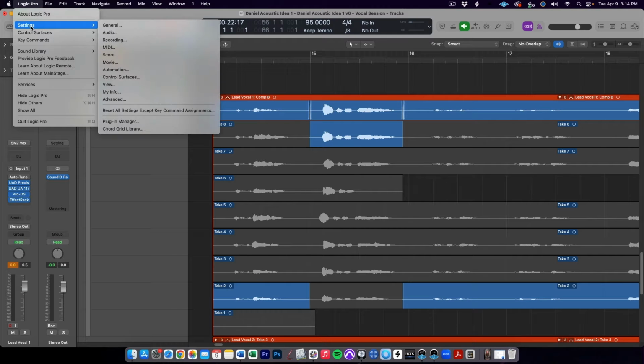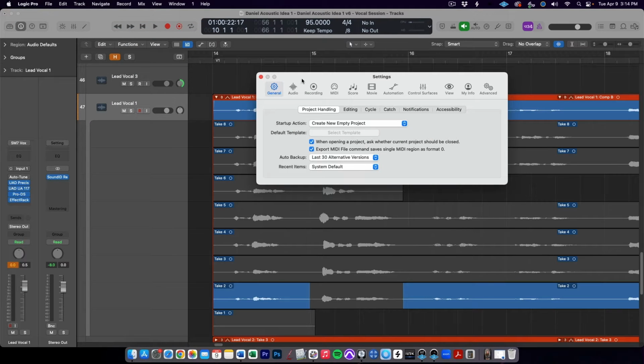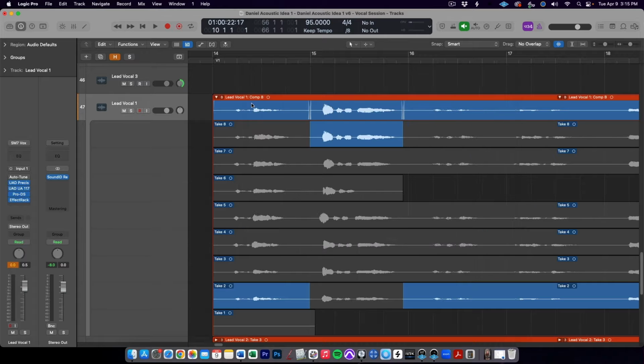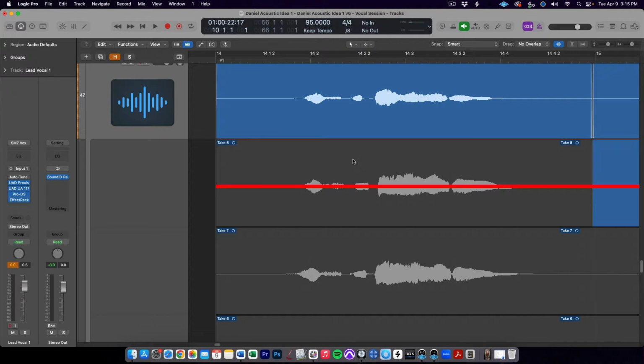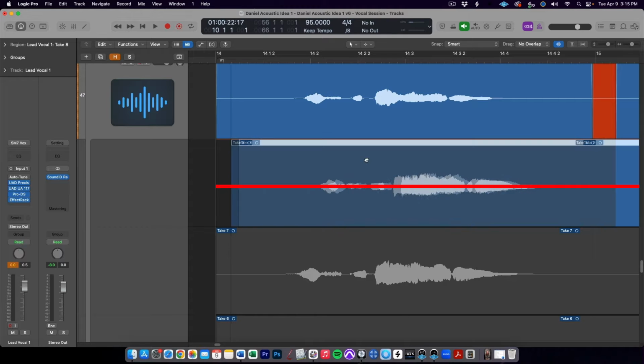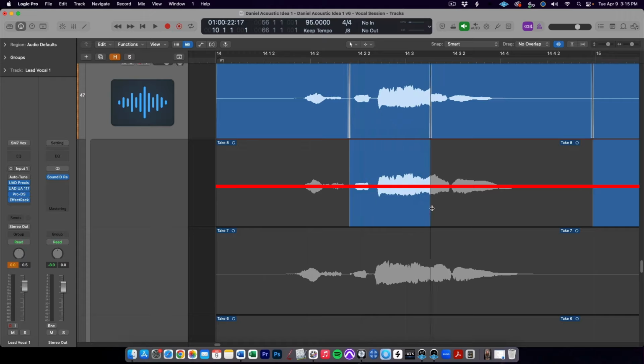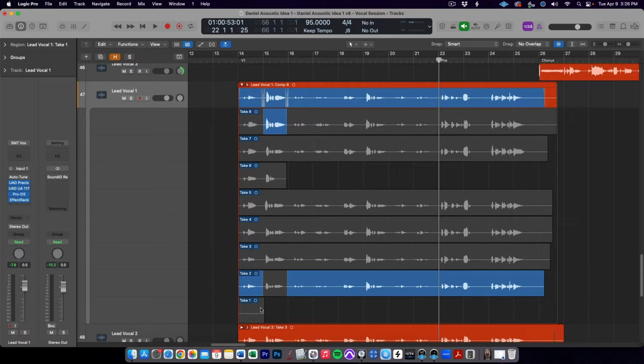If you come to the General Settings menu and then go to the Editing tab, you can enable quick swipe and take editing click zones. Like marquee tool click zones, this option changes the mode that your cursor is in based on its relative position in the take. When your cursor is positioned on the top half of a take, you are in take editing mode and can click and drag takes around and use your editing tools. But when your cursor is positioned on the bottom half of a take, you are in quick swipe comping mode and can click and swipe to select the pieces of each take you wish to use for your comp. And if we want to delete a take, for example, this first take here that I didn't record anything on, we simply select it and press delete.